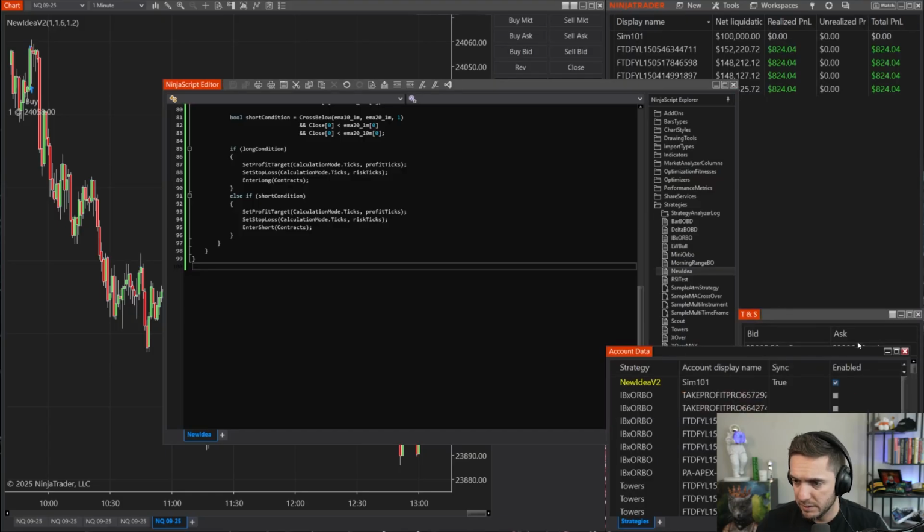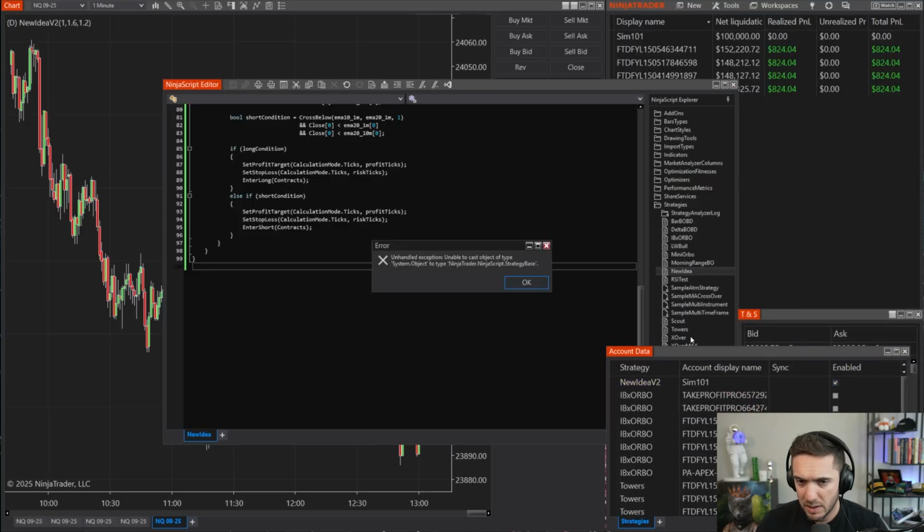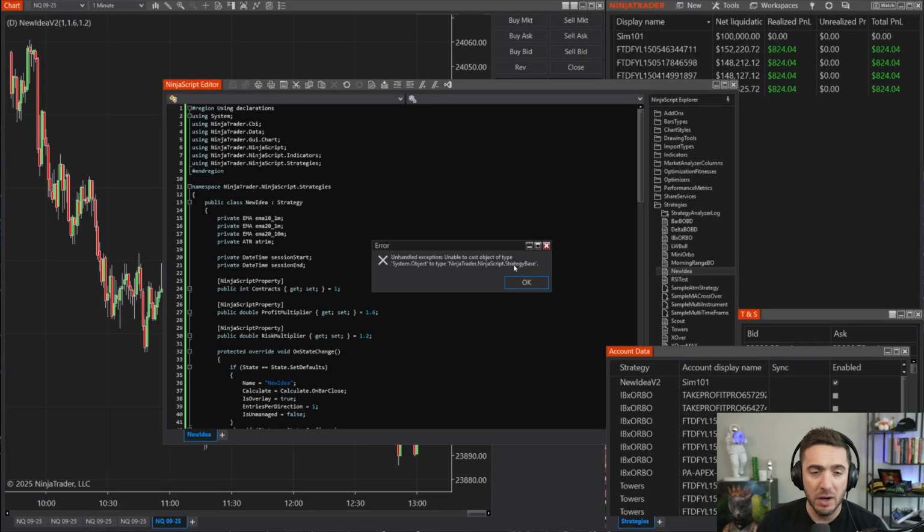Good. All right, let's disable it, enable it. Oh, it's that exact same issue before. So I think it's because the naming's off. I reverted it, and you could even see here, new idea, and up here it's new idea V2. So there's a bit of a mismatch.